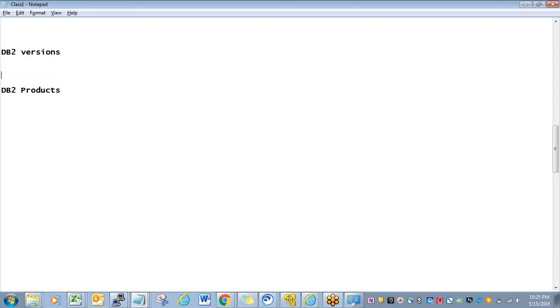On the same lines, IBM also released a few versions. Version 8, which is a very old version. After 8, they released 9. So this is very important, make a note of it. 9.5, then 9.7, DB2 V10.1, and 10.5. These are some of the versions released by IBM. As I told you in the last class, 9.7 is stable at this moment, and most companies are using 9.7. The latest released in the market is 10.5.